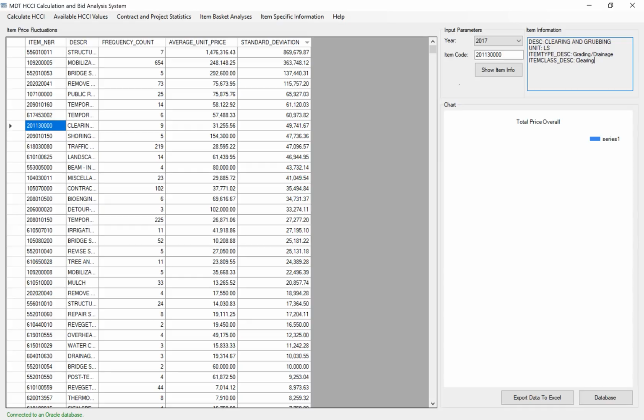Instead of clicking show item info here, I can copy another item here, and this red indicates that show item info hasn't been clicked, so the information displayed may be outdated. Item specific information, show item information, if I click it here, it'll do the same thing as show item info here. So it's a structural steel girder lump sum item that falls under structures category.